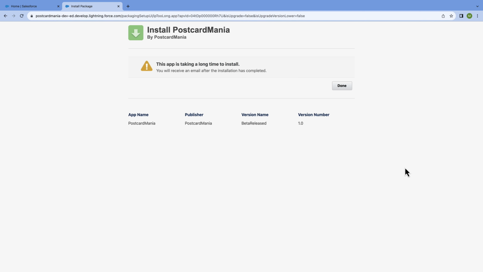Once it's complete though, you'll see this page, which says that the app is taking a long time to install. If you check your email though, you'll see that the app has likely completed its install. And once you see that, you can click Done.